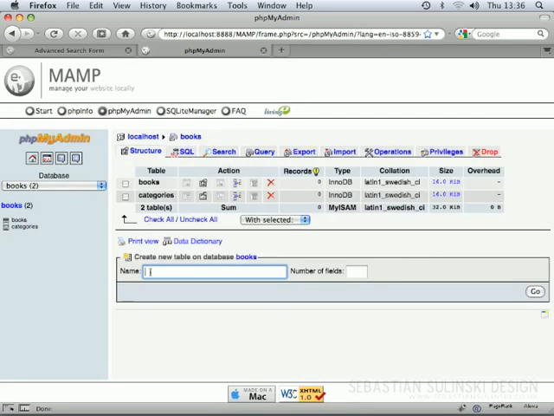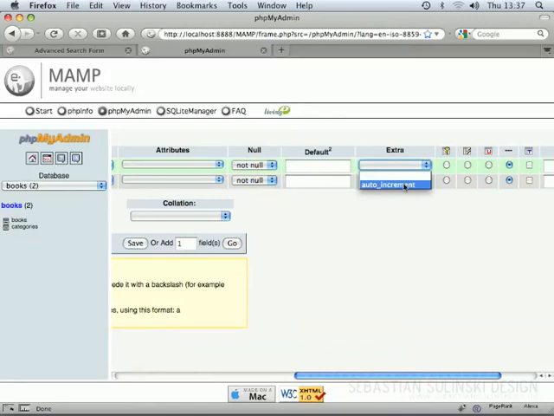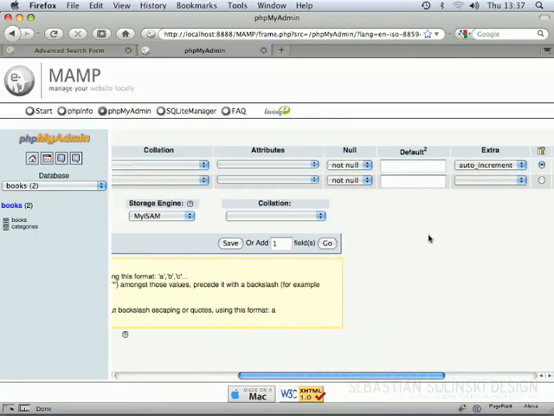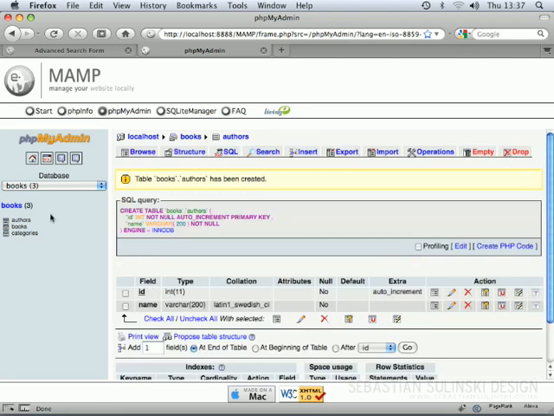Next table will be table authors. Again, just 2 fields. The first field the same as previously, ID with the integer type, the same setup, which means auto-incremented, and primary key. And the next one will be name with a varchar of, I suppose 200 is going to be enough for this. Again, storage engine, InnoDB. Save.